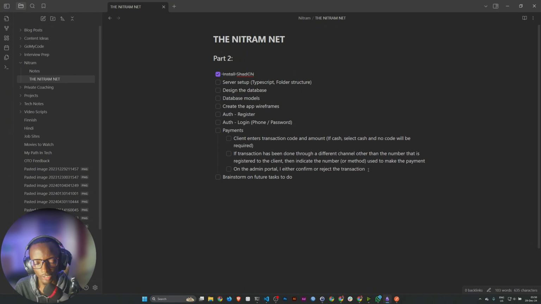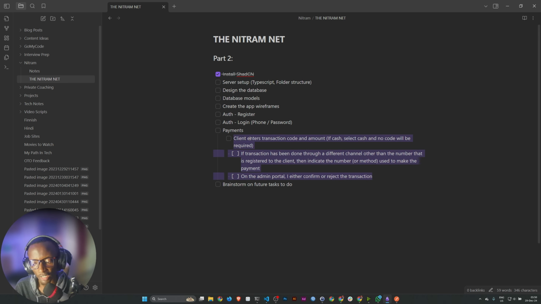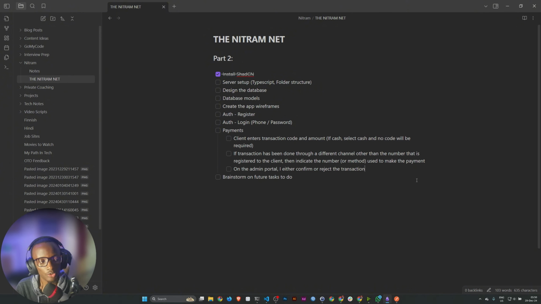The solution doesn't have to be 100% clear when you're brainstorming on what you need to do. So I know what I need to do. I need to handle the different payment methods. The how, I don't know. I'll figure that out as I go. So I guess that's pretty much it, honestly.